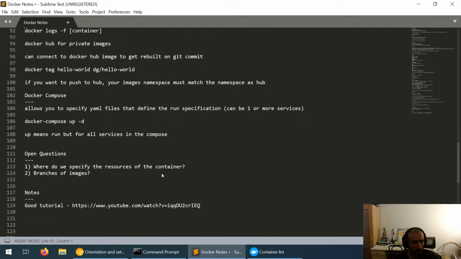And then we had some open questions here. Did we answer this? Where do we specify the resources? Okay, so we answered this. This is in the run command. And the branches of images, this is done by tagging.